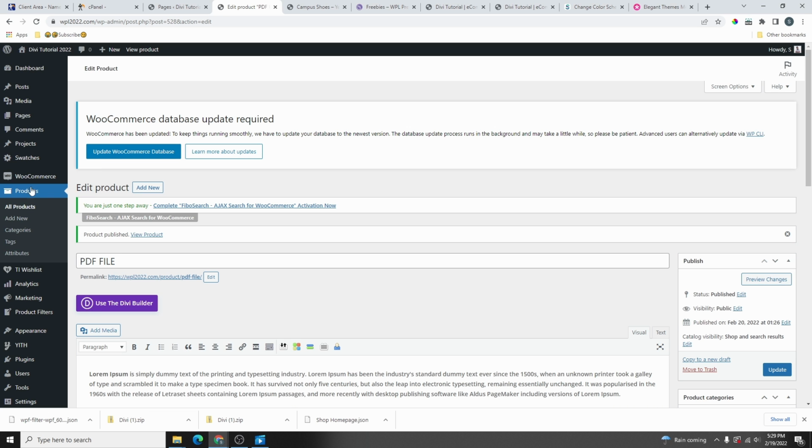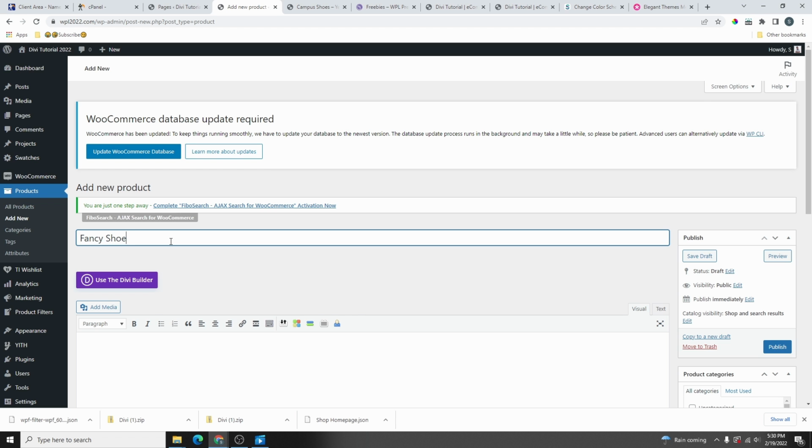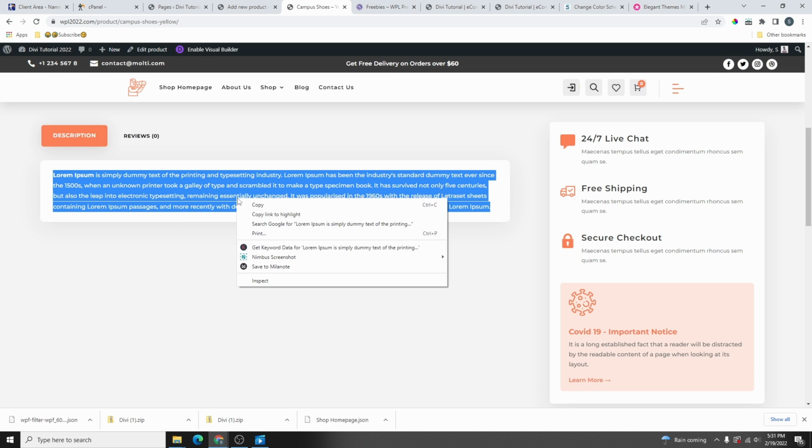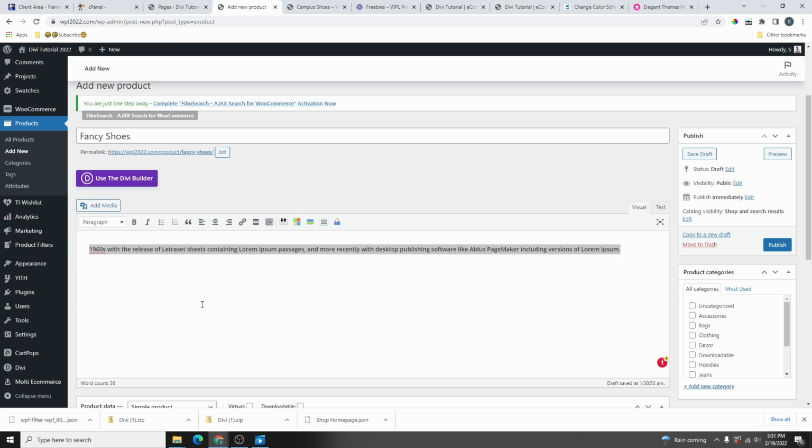And then the other type of product we need to create is a variable product. So we can go here and click on add a new product, or we can go to this add new button here, and then we can select a product. And then this time we can call this one fancy shoes. And then from here, we can give it a short product description. We paste that in here, and then let's go back here and copy this one. And then we can add a long description.